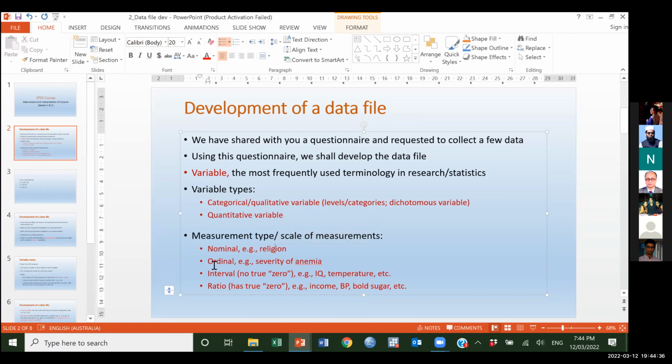The other variables, we can arrange them according to order. For example, severity of anemia: mild, moderate, severe. So we can arrange them according to an order, correct? We can also arrange, for example, severity of headache, or stage of cancer, stage 1, 2, 3, 4. So we can arrange them according to order. Those variables we call ordinal variables. Clear? Yes, sir.